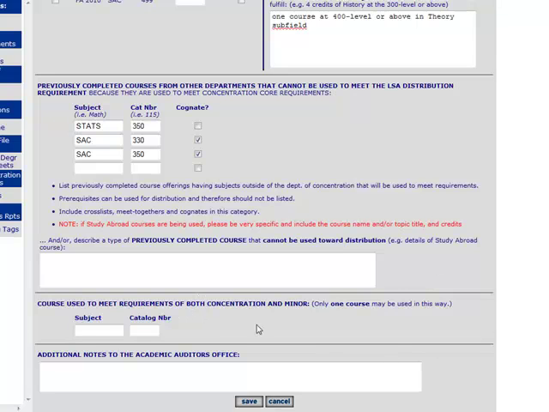Next, we have course used to meet requirements of both concentration and minor. This student doesn't have a minor, so that doesn't apply, but it's important to keep in mind that only one course can be shared between concentration and minor, and a student can't complete a minor if they need to use more than that. Finally, we have additional notes to the auditor's office, and that's if you have any certain directions that you want us to have so that we can handle the student's file correctly. You can put those here. Otherwise, you can leave it blank. And all we do next is click Save, and then we're done.